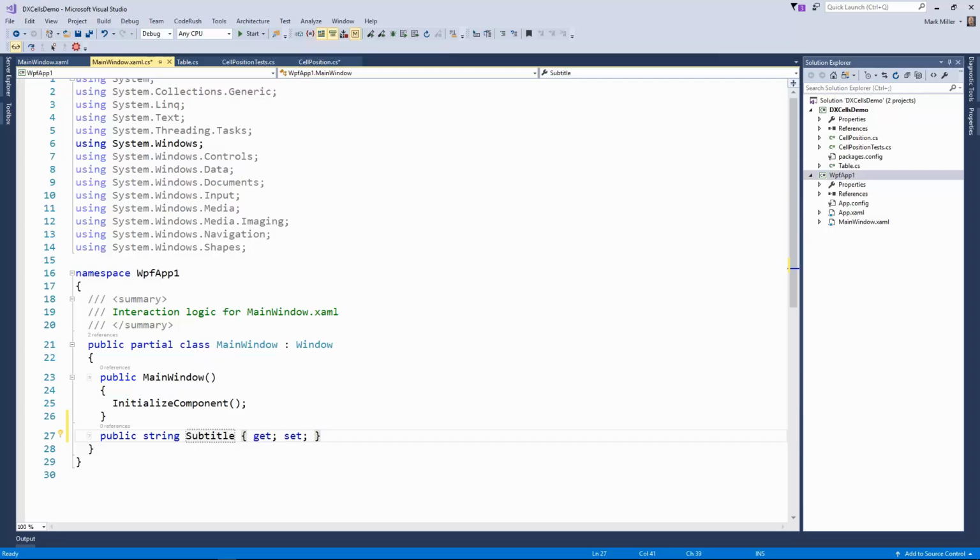Krunoslav asks, is it possible to make properties with a notify changed event? The answer is yes. We have solutions in both the templates for doing that and as well in the CodeRush menu to be able to implement INotifyPropertyChanged in there.